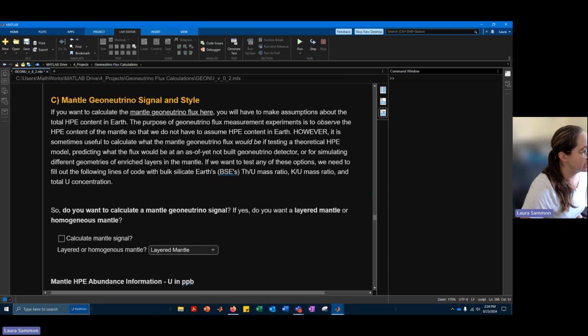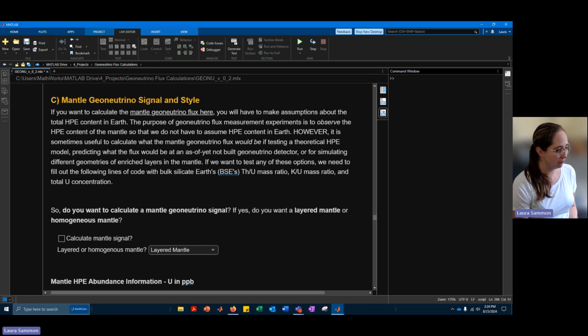And this is the section that says mantle, geoneutrino signal, and style. Now, you might be thinking to yourself, wait a second. We said we want to figure out the mantle geoneutrino flux, so why are we inputting it and calculating it here? I thought that was the whole portion of this, was to subtract out the lithosphere from the total so that we could get the mantle.